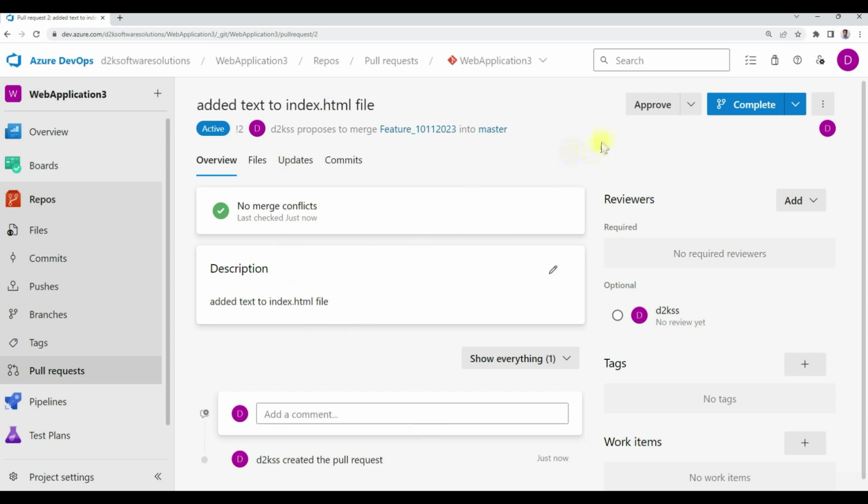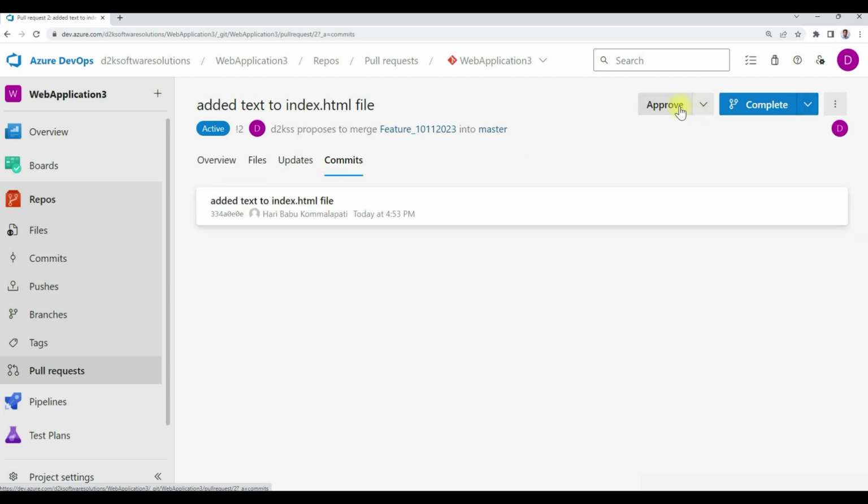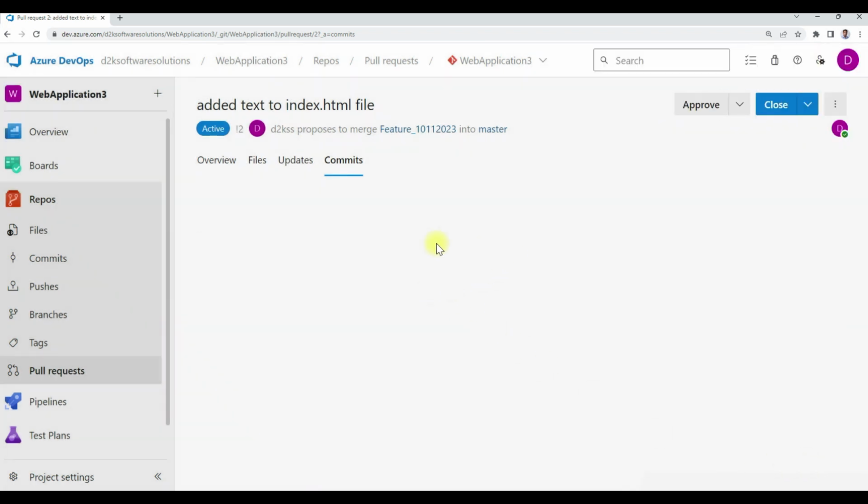When there are multiple users, they will get a notification that they are required to approve and complete the merge. They will verify what files we have changed and what commits we have made, and they will click to approve the changes. Once you approve, then you need to complete the merging. Here you will have a lot of options like completing the associated work items. I have told you that you can link the work items and delete this feature branch after merging, or customize the merge commit messages. I don't bother with all those things for now. Just complete the merge.